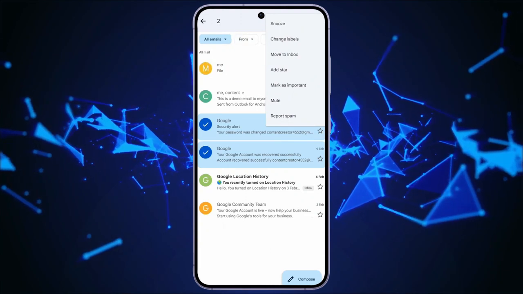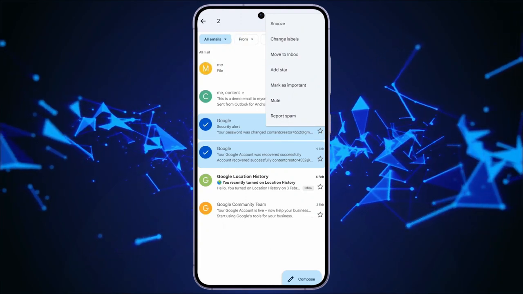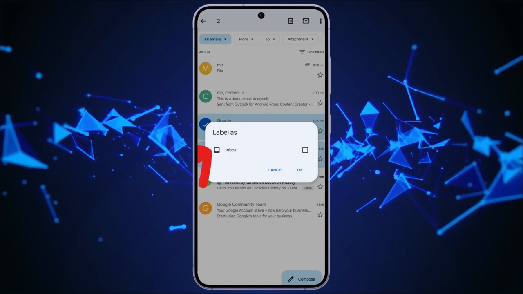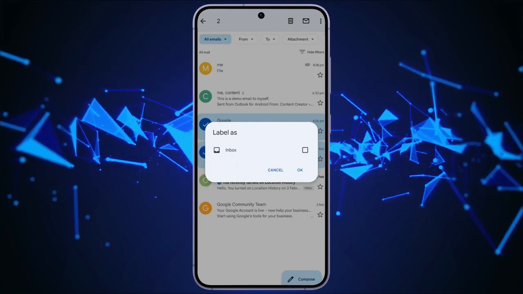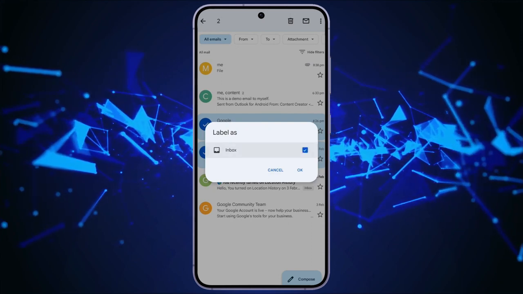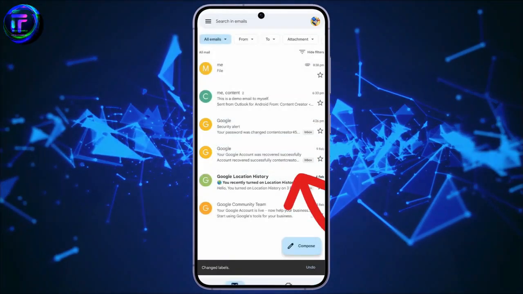You just simply have to select any of those options, and then select where you want to move this archived email. Choose any of the options that you want to select and click OK. After doing this, your archived email will successfully be unarchived.